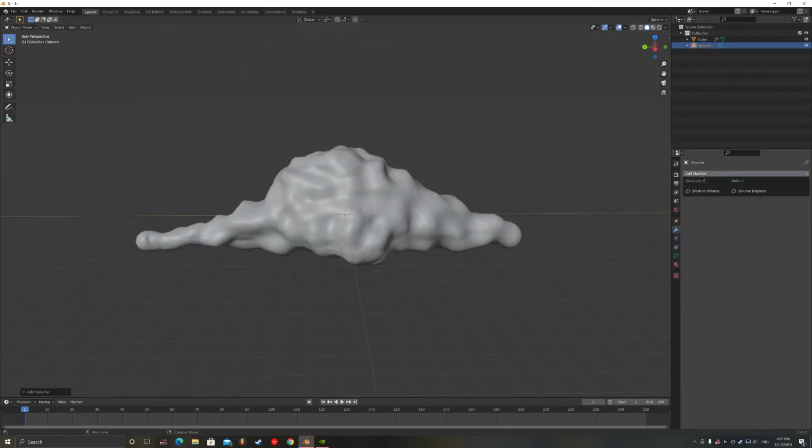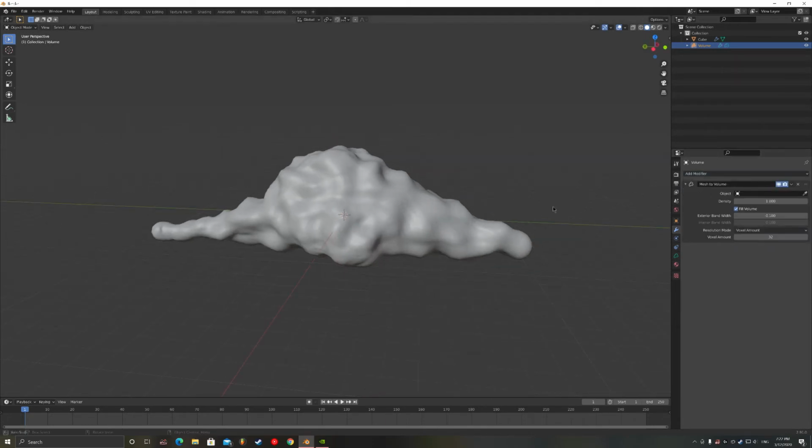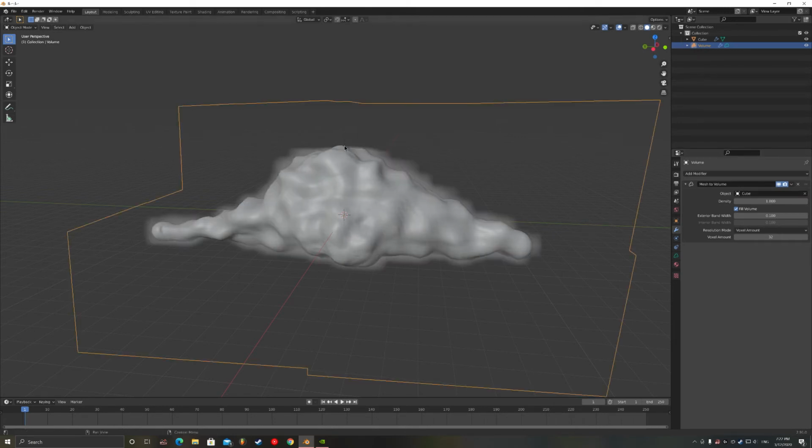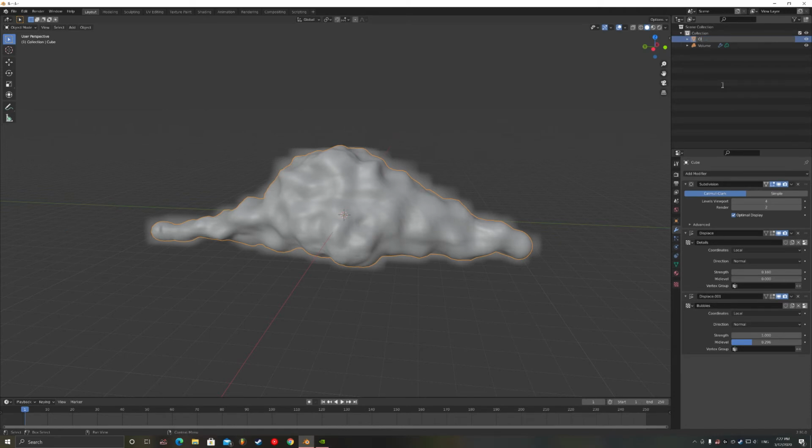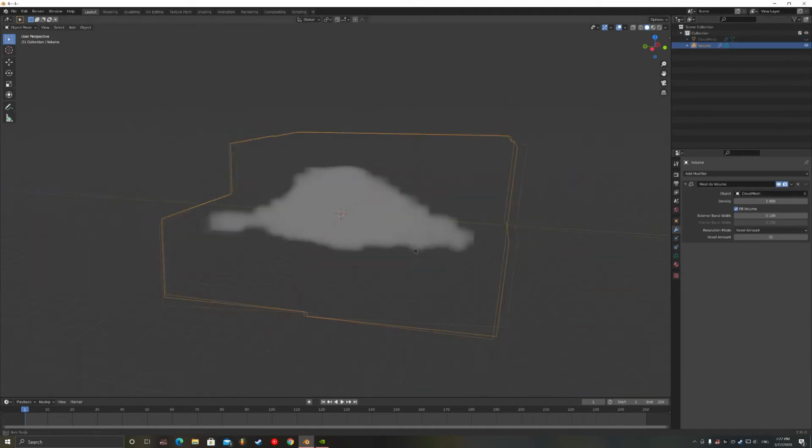Do Add Modifier, and then do Mesh to Volume. And from here, you want to select the instance object, which is this cloud mesh here. You want to select that. We'll just change this to cloud, actually. Cloud mesh. You want to go up to here, where the collections are, and just turn that off so we can see the actual volume.